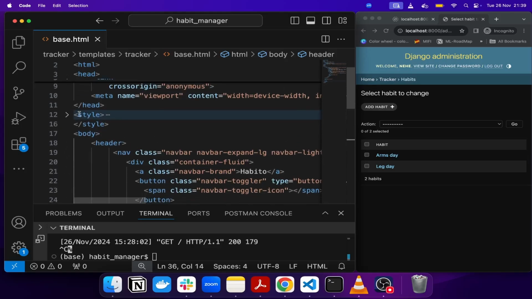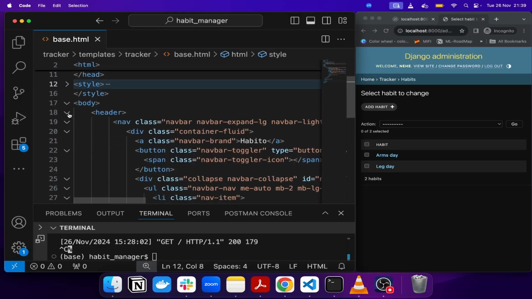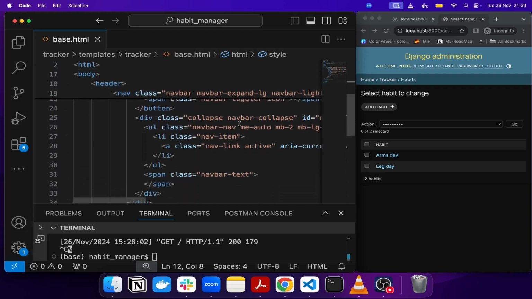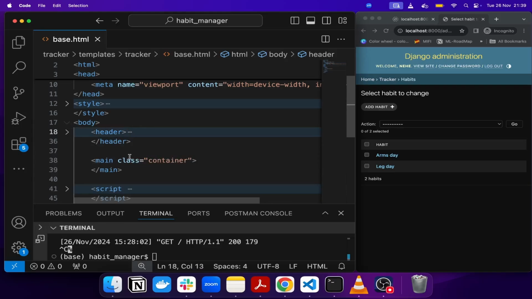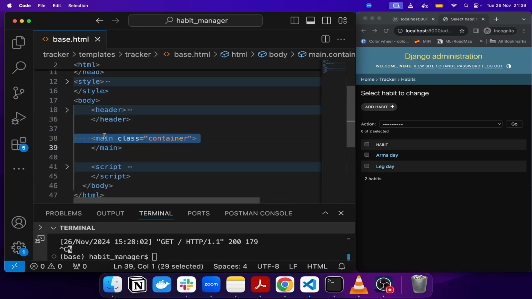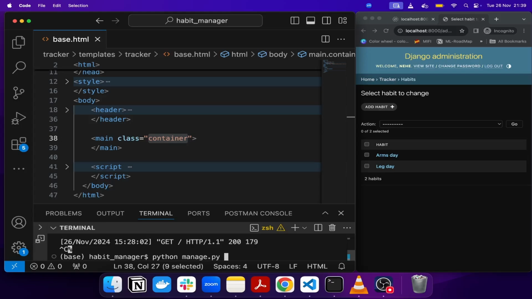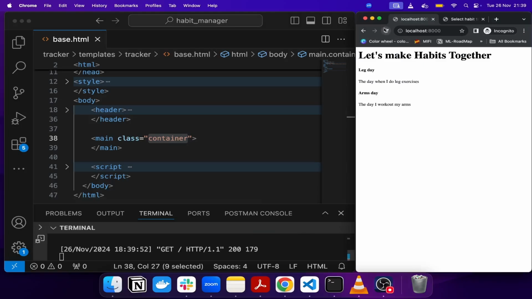So next up, of course, we have a simple style for the error list. Then we have a header, and inside the header we have a navigation bar, okay, with a simple title. We shall be using this soon. And then we have, of course, a main tag here with a class of container. So I'll run our project, Python manage.py runserver. When you come here, refresh, okay, of course you see nothing has changed.